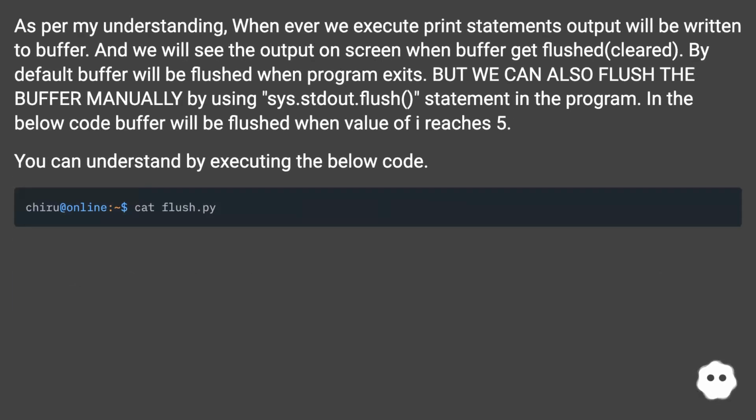As per my understanding, whenever we execute print statements, output will be written to the buffer. And we will see the output on screen when the buffer gets flushed, cleared. By default, the buffer will be flushed when the program exits. But we can also flush the buffer manually by using a sys.stdout.flush statement in the program.